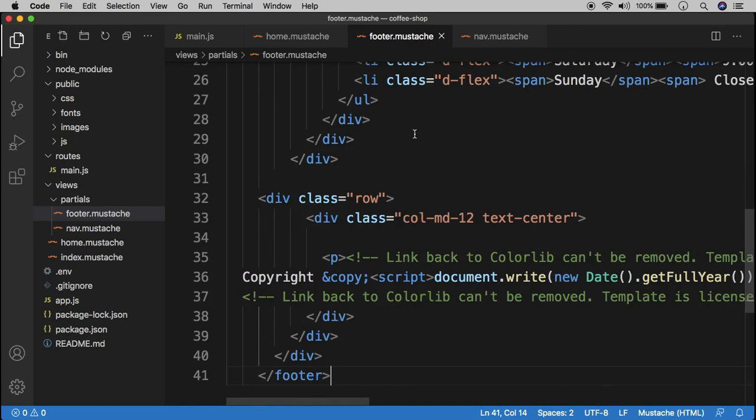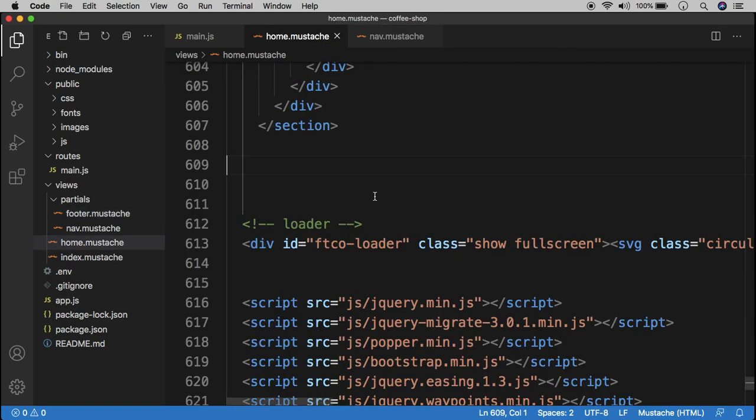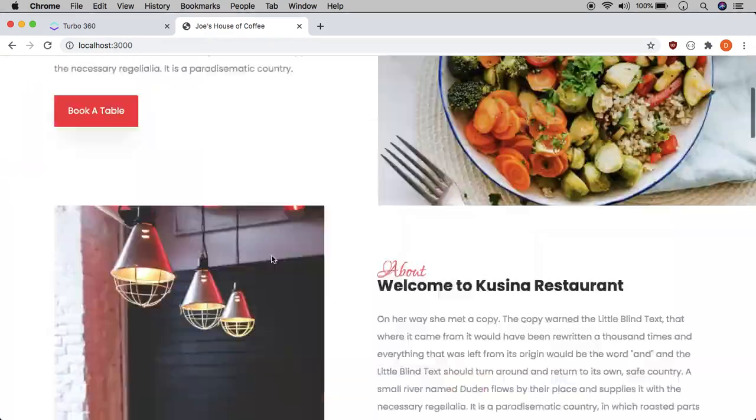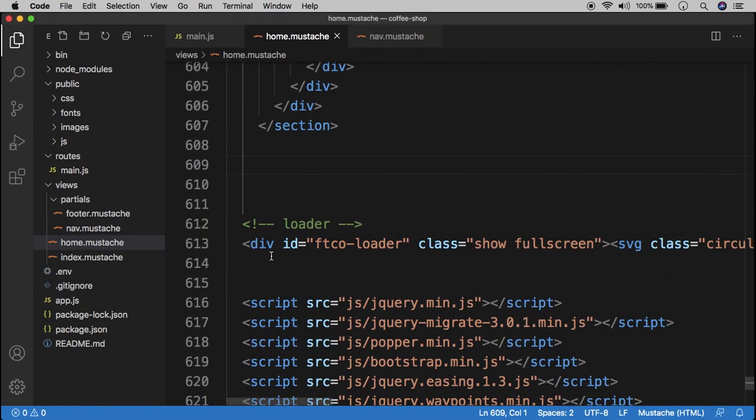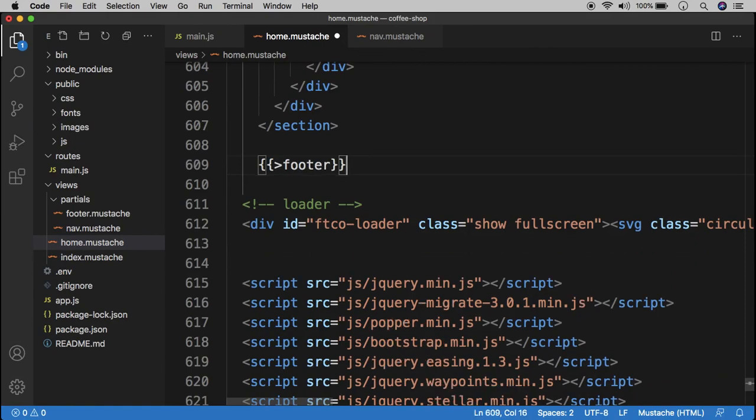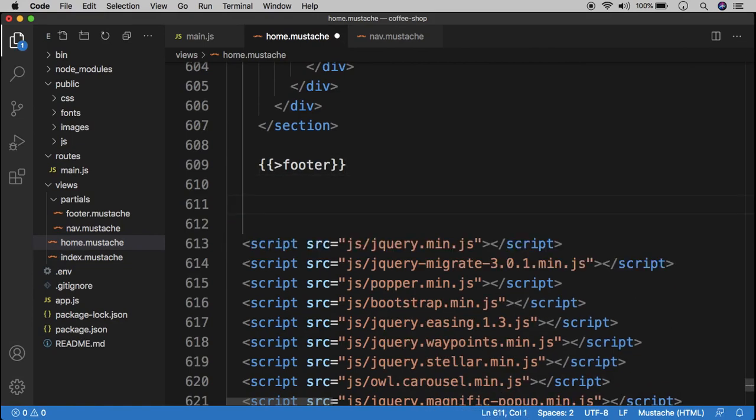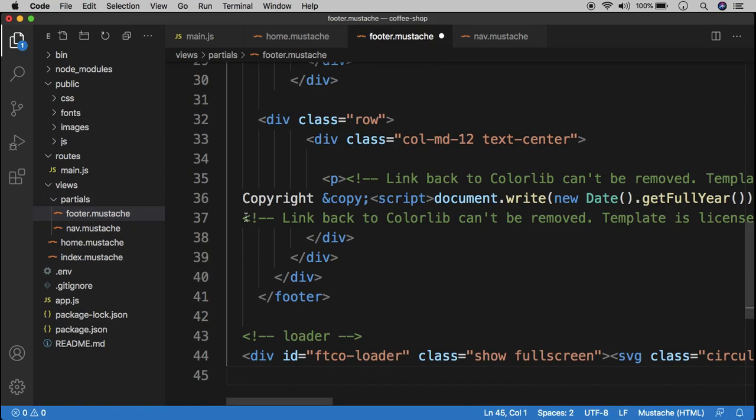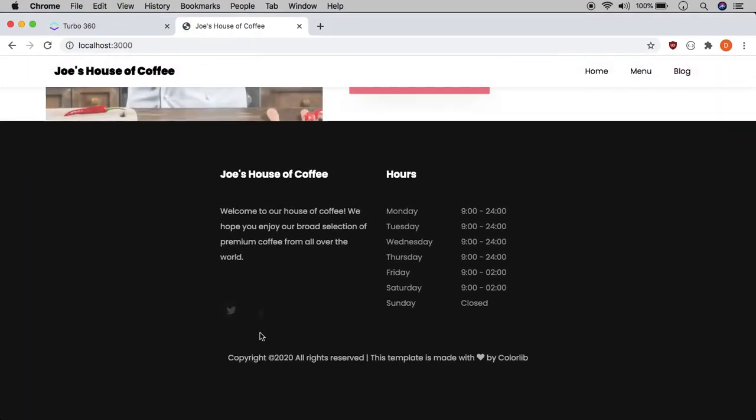So make sure it looks like this. And then I'm going to reload. And you'll see that the footer is now gone, right? We removed it. But now let's restore it using the partial. So if we go back to our home mustache, we can just do that. I'm going to put this loader in the footer as well. It's all the way on the bottom. Okay, so now if I reload, there it is.